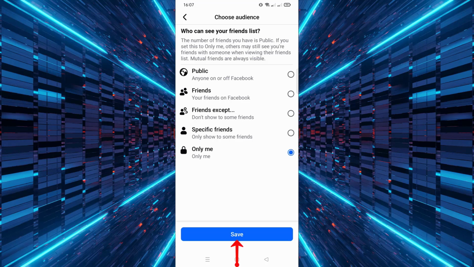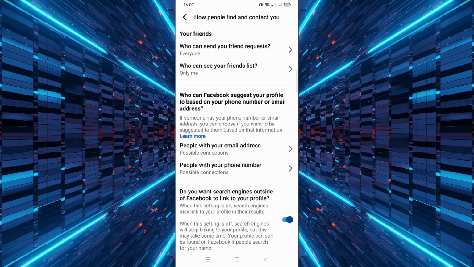Once you've selected Only Me, your friends list will no longer be visible to anyone else on Facebook. Keep in mind, though, that people can still see mutual friends. And that's it. You've successfully hidden your Facebook friends list.